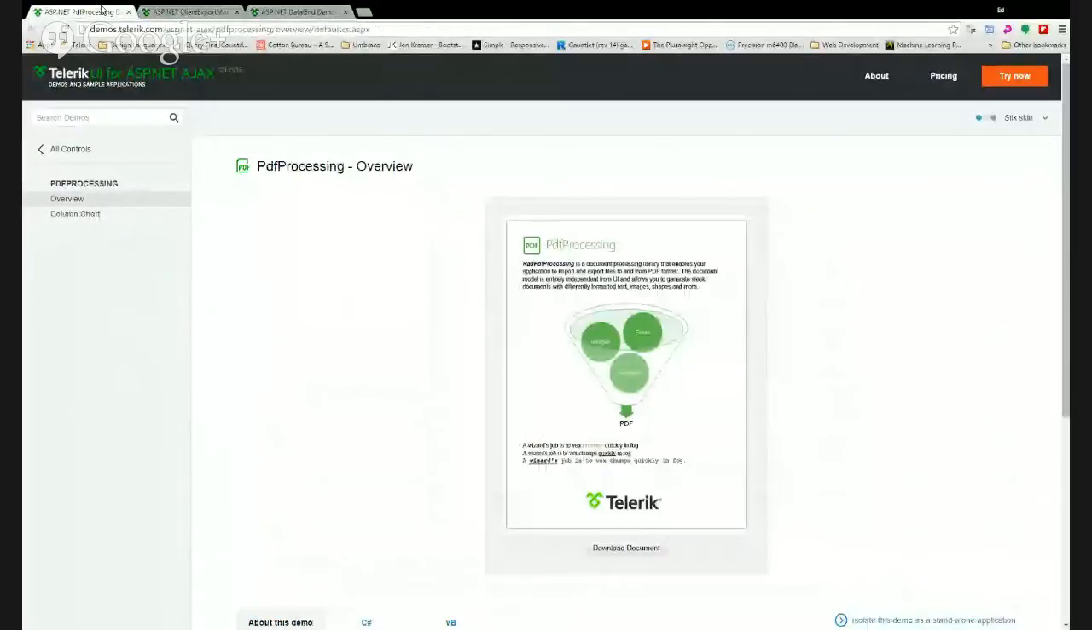But we do have a control that is specific for building PDFs, and I'll grab that and throw it up on the screen. So we have a PDF processing library that was just added to the ASP.NET Ajax UI stuff. So take a look at PDF processing if you want more advanced features of creating a PDF and being able to share those.